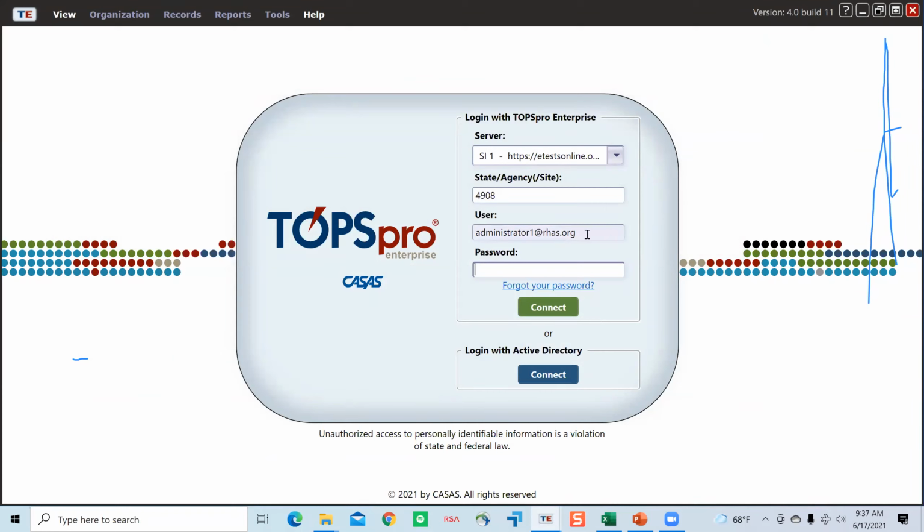I'm using the login credentials for the Rolling Hills. So the password would be admin.